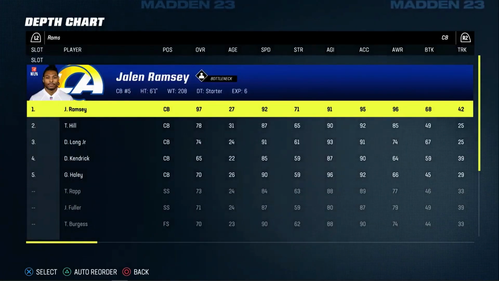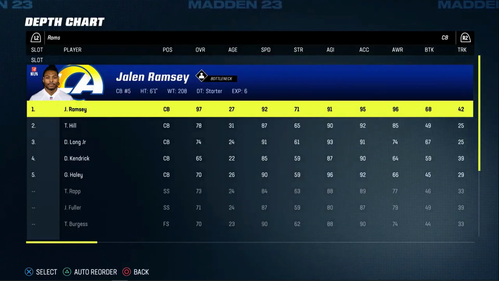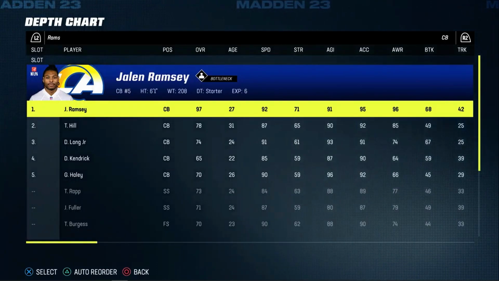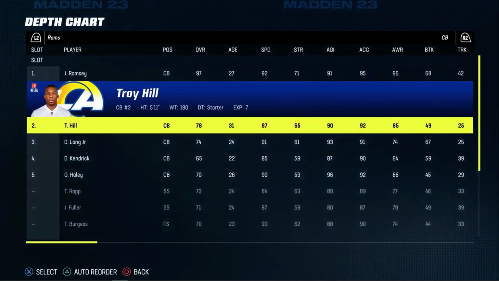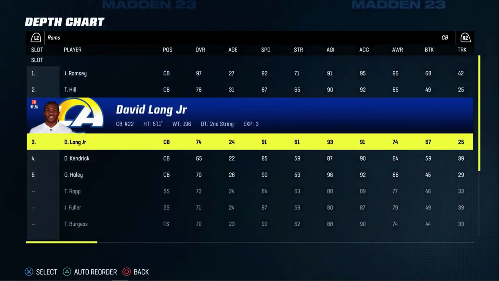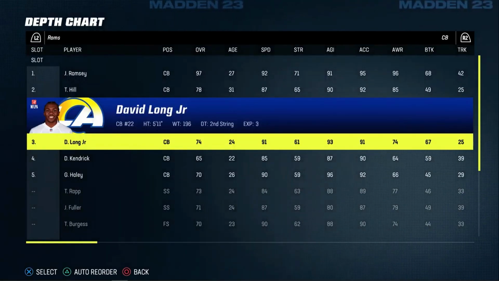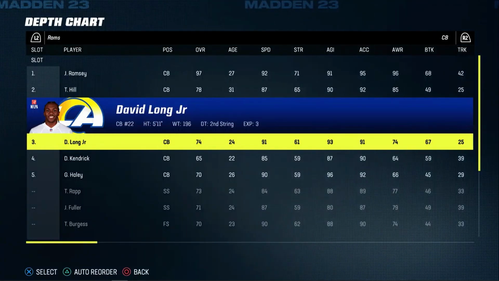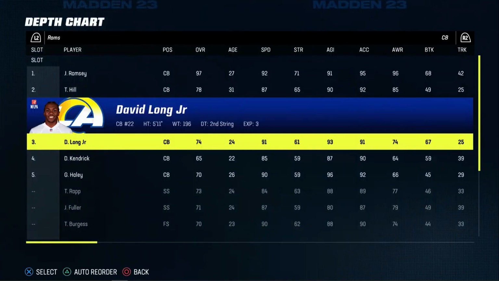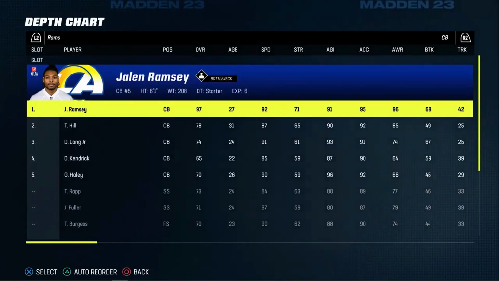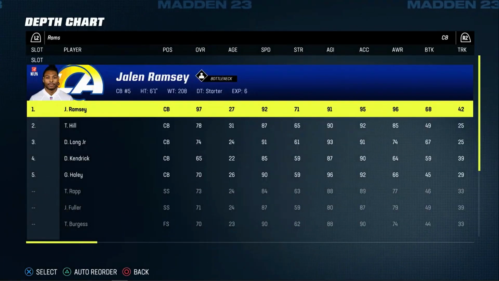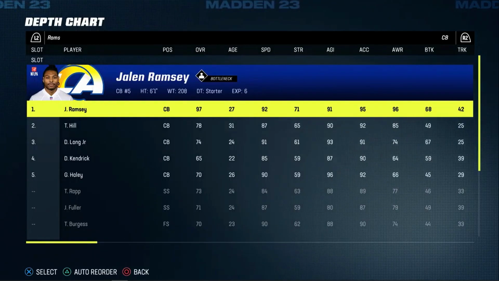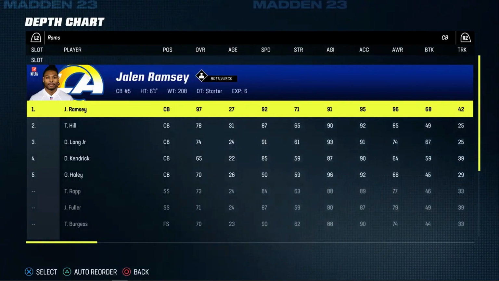So Ramsey now, he's the number 1 corner. He's going to match up over the number 2 rated receiver, which is DK Metcalf. Skip Hill. Now Long is going to match up over whoever is the 3rd highest rated receiver. But I don't want that. I want to double team DK Metcalf, and I want to double team Tyler Lockett. So what I'm going to do is this.